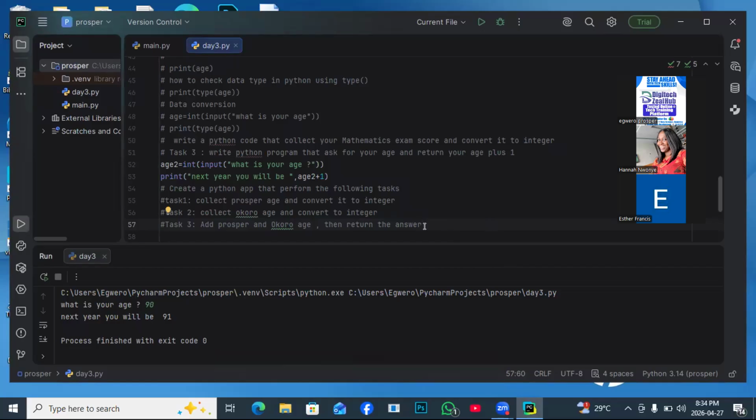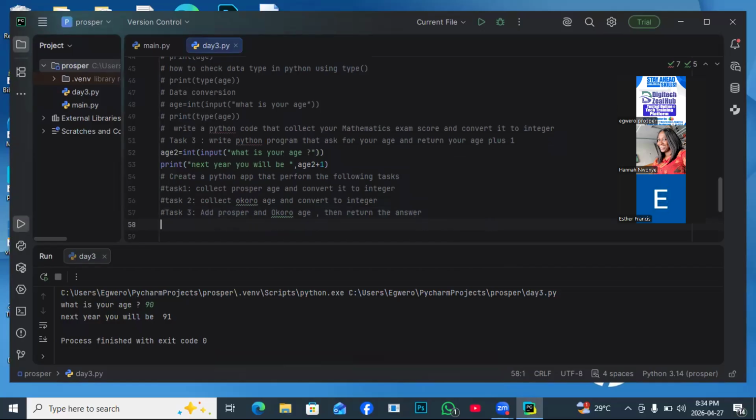Okay, so we have the last task, and the last task is to collect and print Mr. Ewelu's biodata.